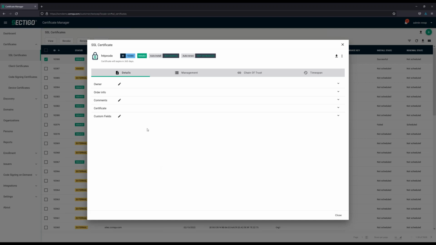The way this is organized, at the top, you can see HTTP node here. That is the common name of this certificate. Beside that are a number of what we call badges that represent information about the certificate. We have a badge that gives the ID. In this case, the SSL ID is 92088. Quick access to IDs can help with troubleshooting with Sectigo, but also when dealing with the REST API, as the REST API is exclusively dealing with IDs for the most part.